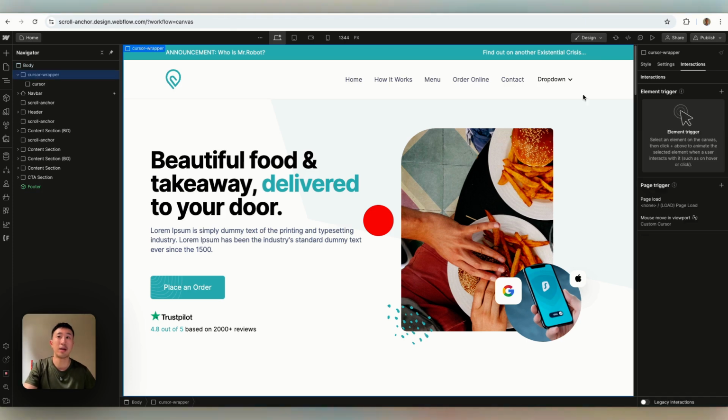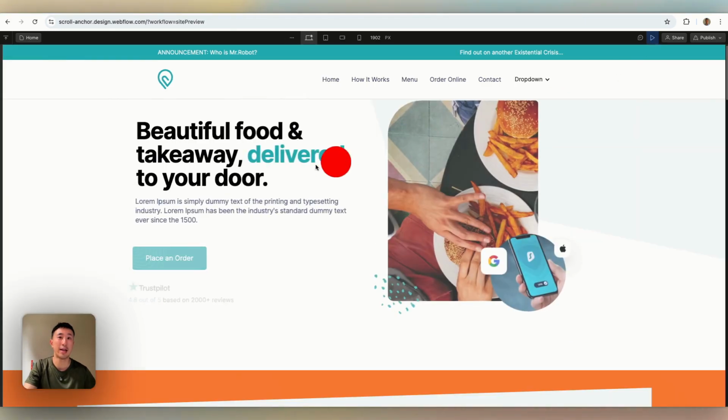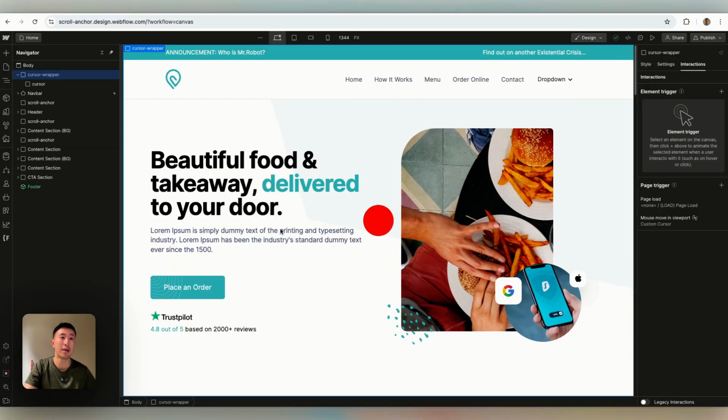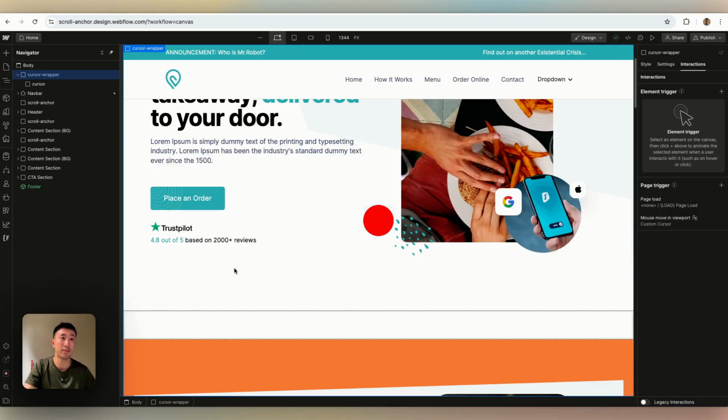Okay, so once that's done, we can go ahead and preview the site. You can see everything is now working pretty cool on the designer view, not the actual live site. And what I now want to do is make some sort of interaction. So for example, if this mouse goes over place an order, I want this cursor to get bigger. So let's go ahead and do that. Let's select the button.